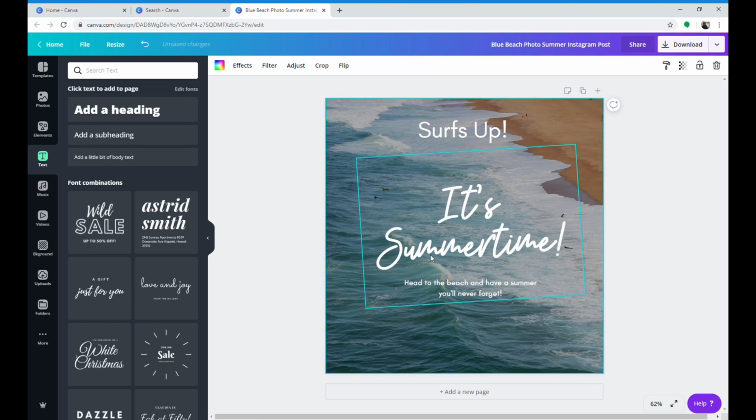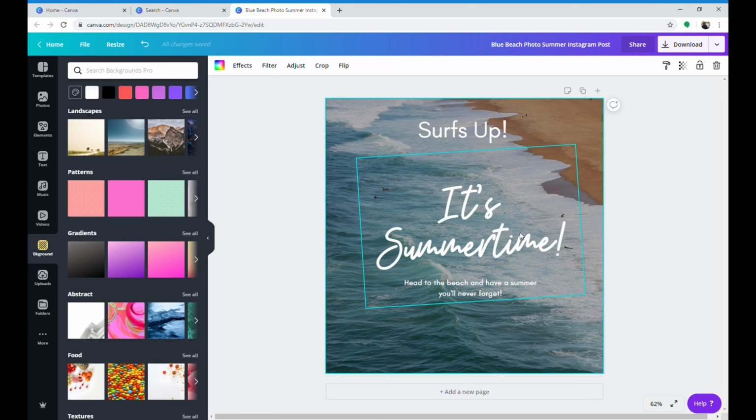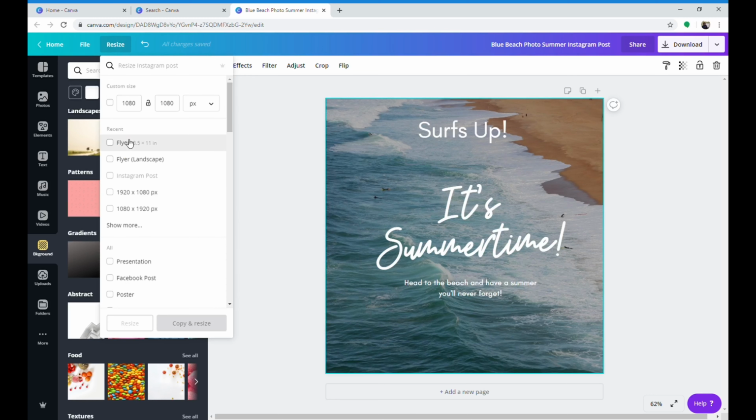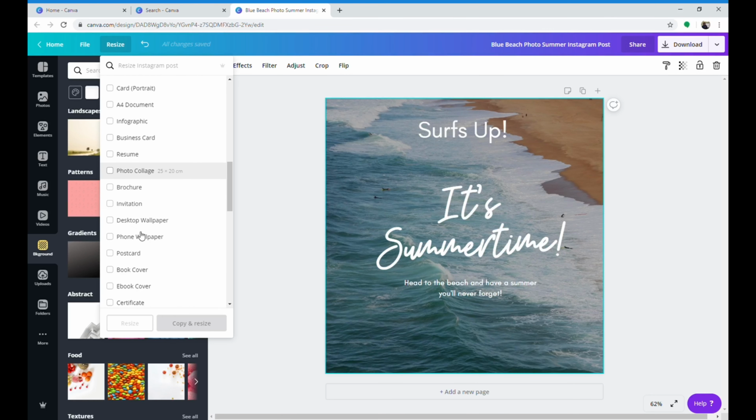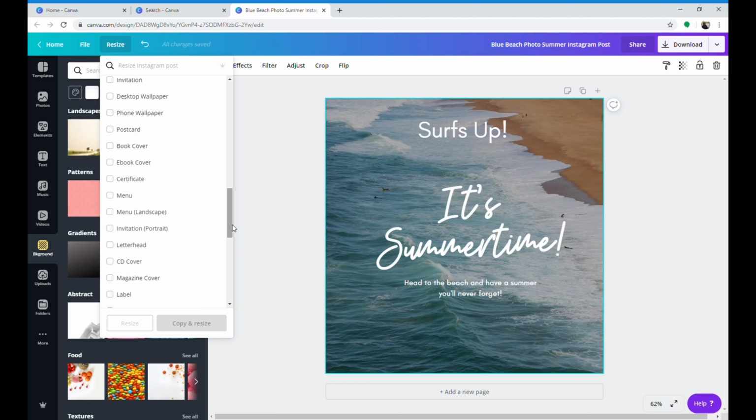It's time for our fifth and final tip. Now, I've adjusted my wording a little bit and I've completed my Instagram posts, but what if I want to make a flyer that looks exactly the same way? You can easily do that. You could start from scratch and just pick your background and take note of your words and all that fun stuff. But if you go in your upper left-hand corner, you'll see the word resize. And you can resize this to anything: a poster, a cover photo, a flyer, a gift certificate.